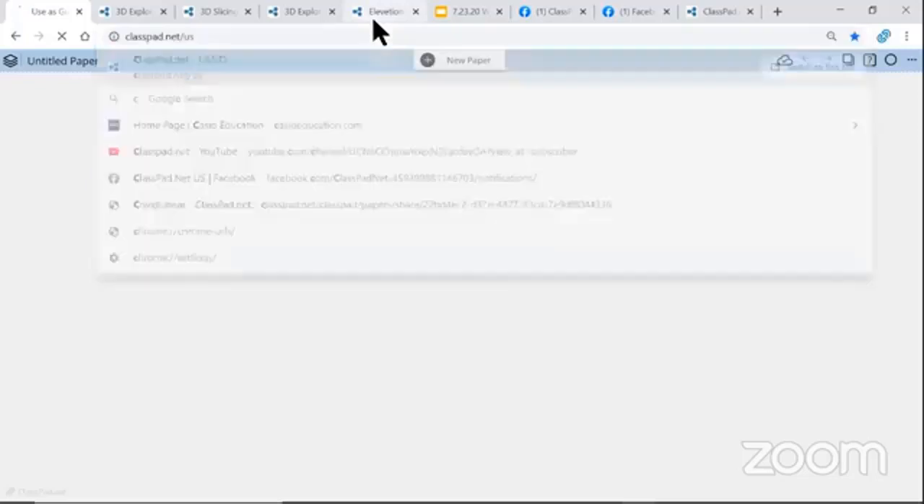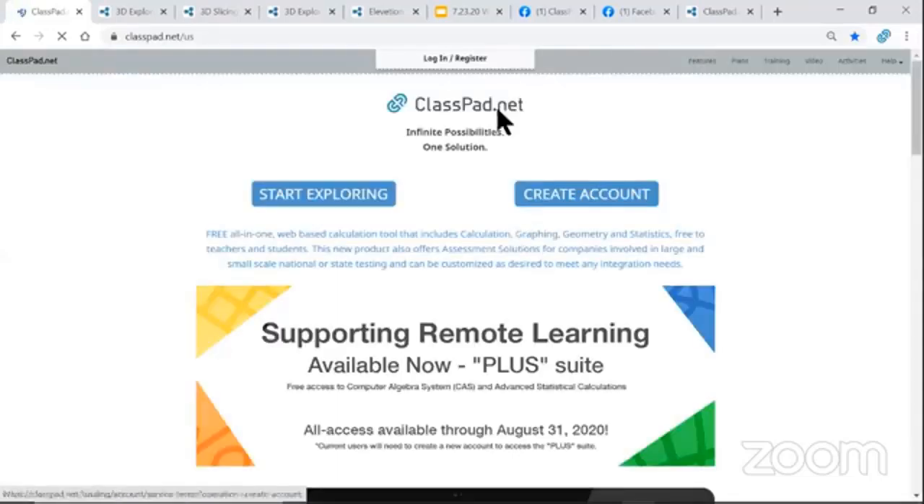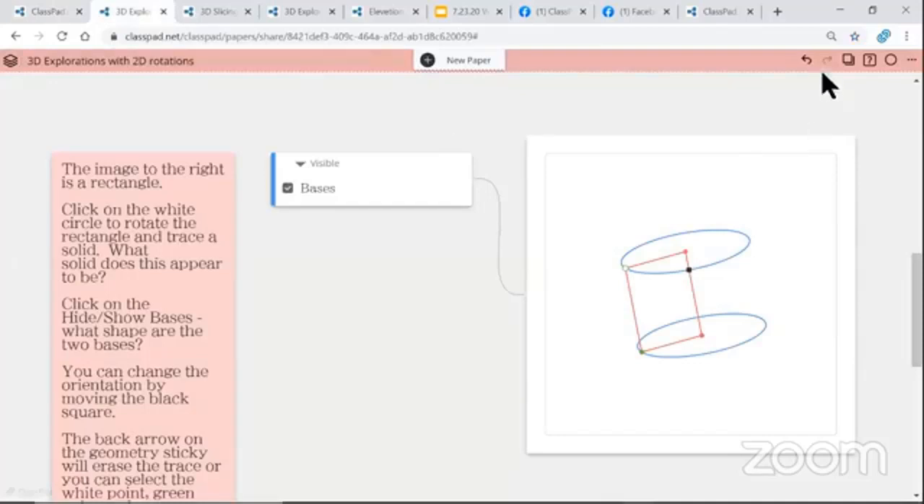Since I have some extra time, let me just go back to the landing page for the software. Okay, so here's the landing page. Again, I really highly recommend you create an account because, for example, the 3 activities that you have links to, when you open them up, they're not in anybody's account. You're just playing with it, right?